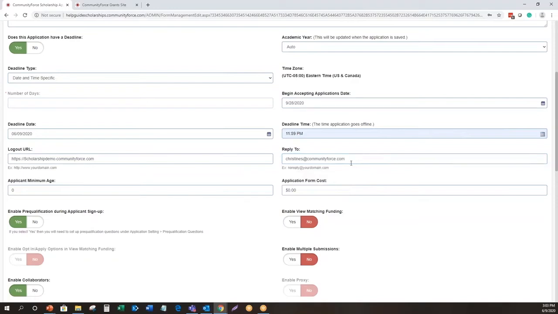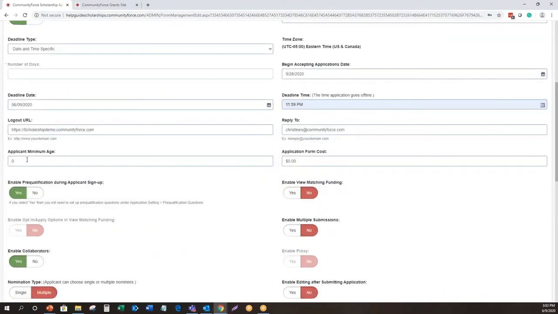The applicant minimum age, the majority of grant users, you're not going to have a minimum age. However, scholarships sometimes do have a minimum age. And what the system does is it looks at the current date the applicant is applying.